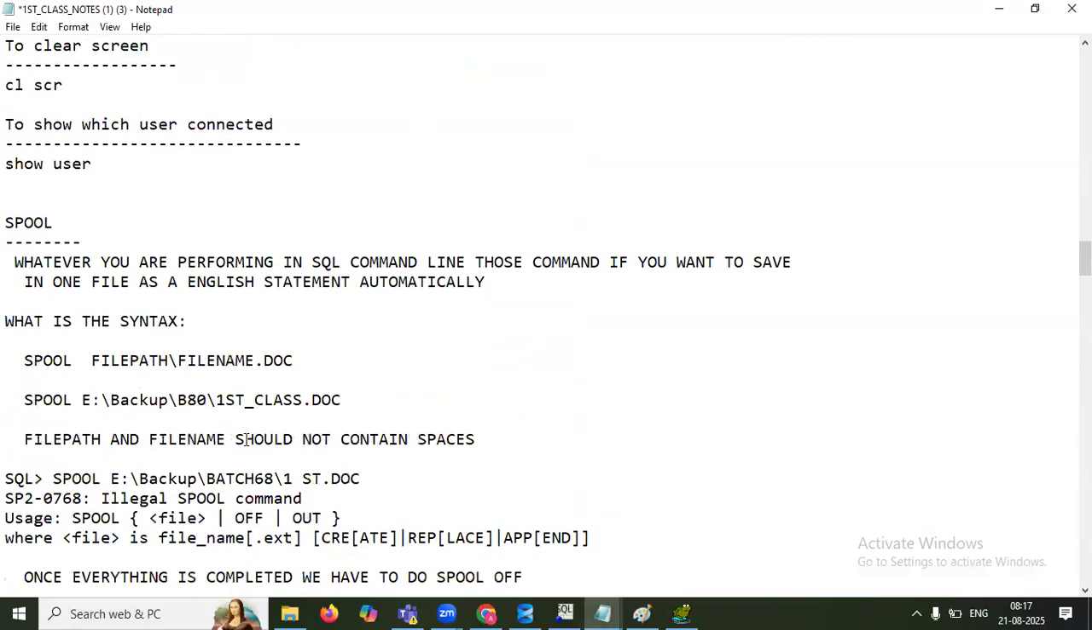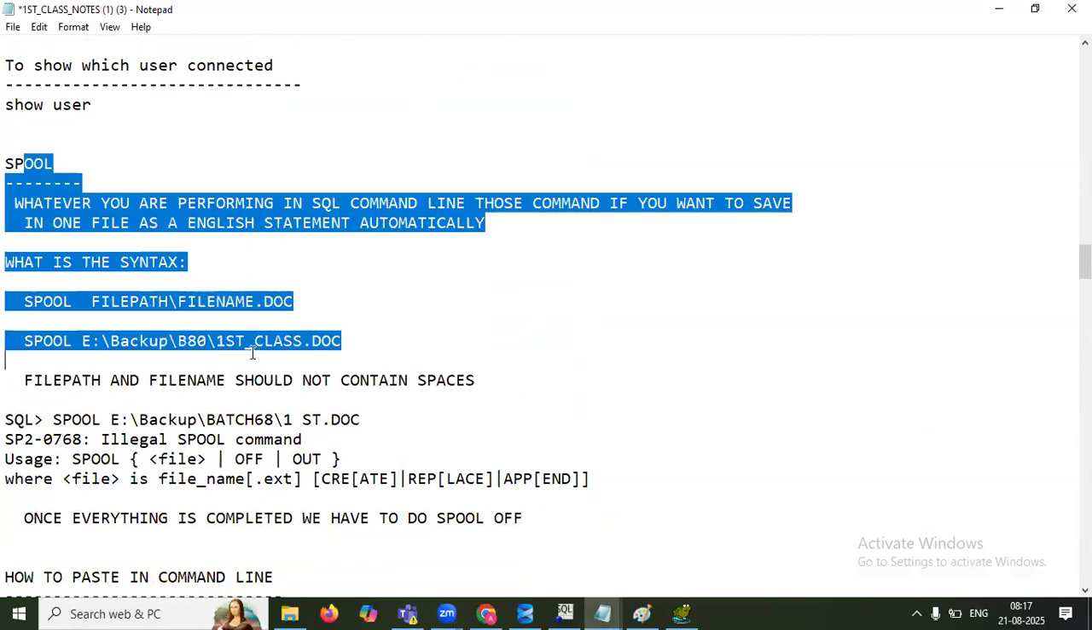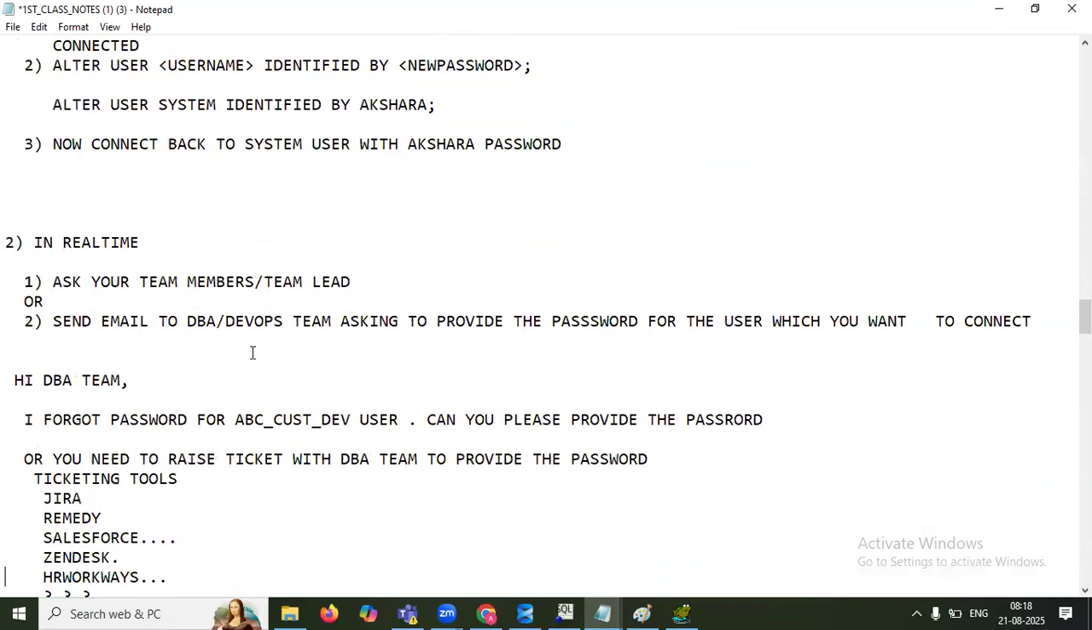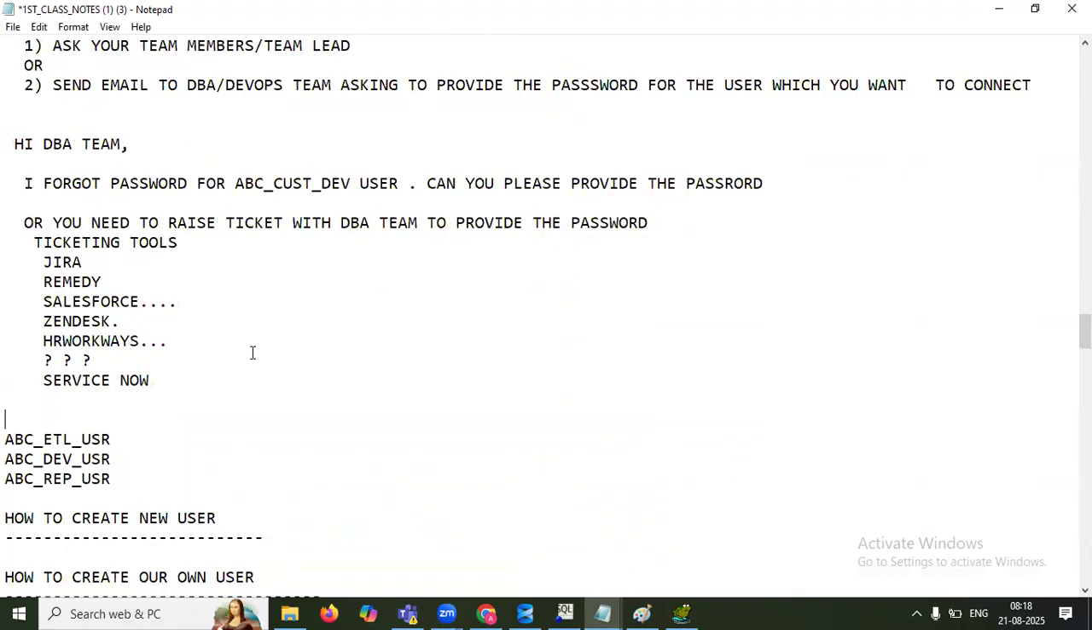This and all you don't need to worry about. Clear screen and all, I'll send you the proper notes. This is all for the command line. Okay, you will not be doing it. Leave it. Now, okay, this is an important one.